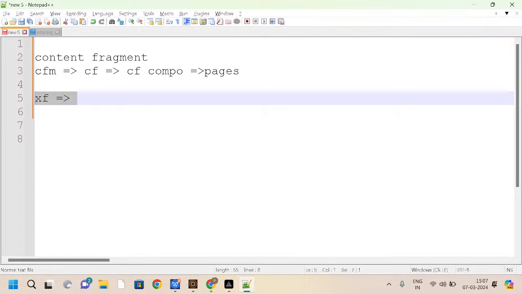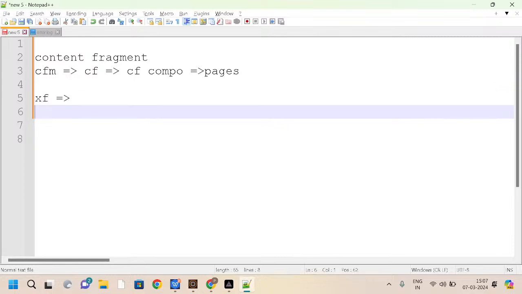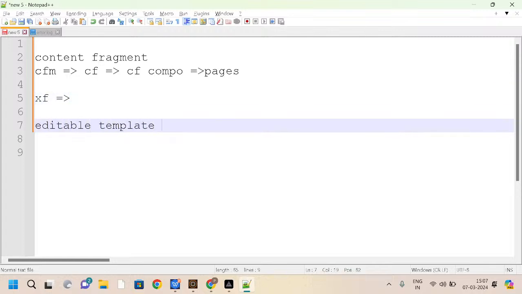This experience fragment is nothing but the experience. That means we can say this is nothing but the page only. Okay, a small part of your page, but it is created by using a template. We know that our pages are created by using an editable template, otherwise a static template. But I think experience fragment was introduced in 6.0 something. So this is your editable template, right? This editable template is created by using a template type, and this template type we use for creating pages, right?